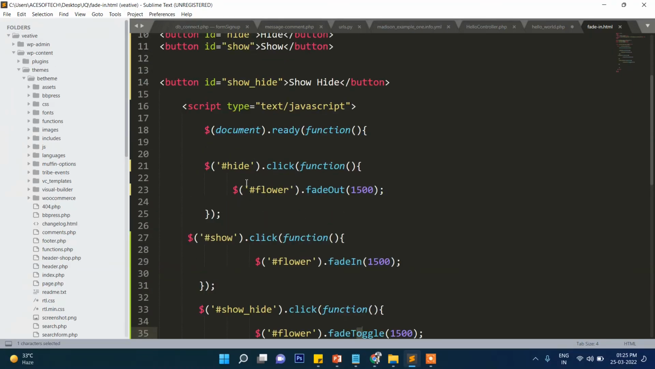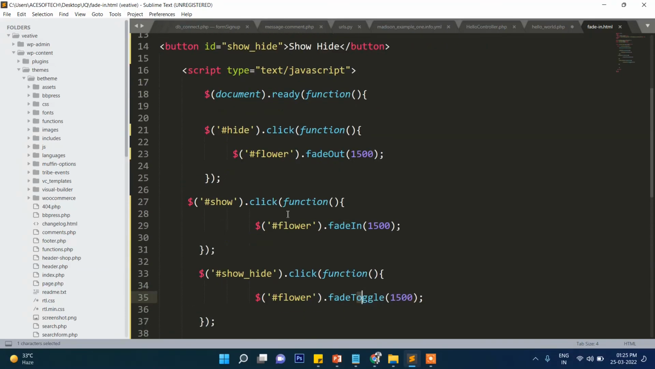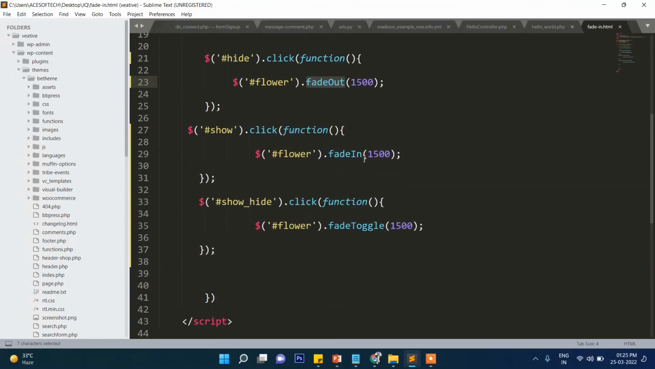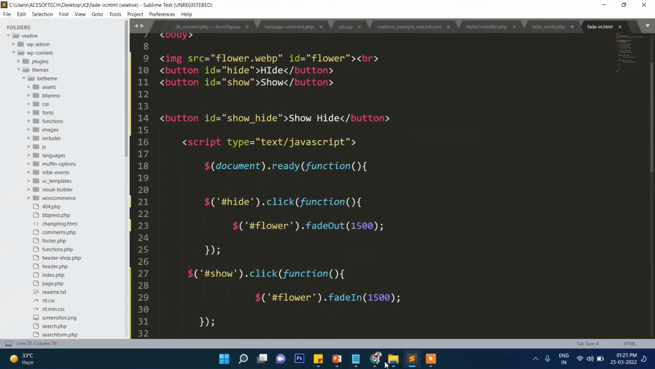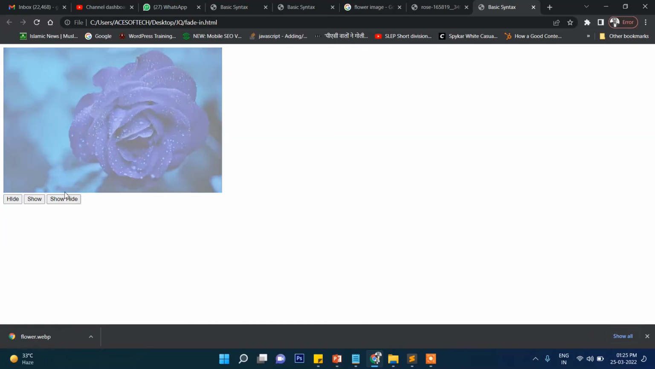So with the same button you can show and hide, so it works as 2-in-1. If you want to show and hide separately, in that case it is fade out, and this is fade in. With fade toggle you can toggle with the same button, that means show and hide with the same button.